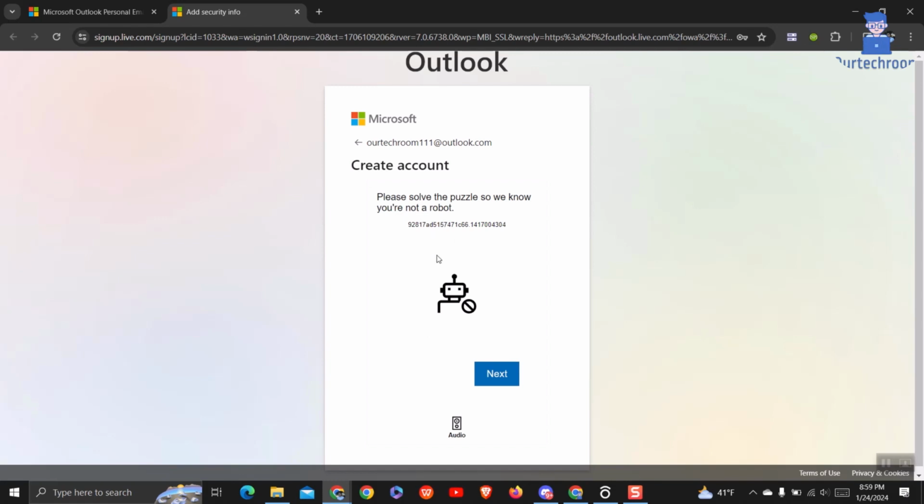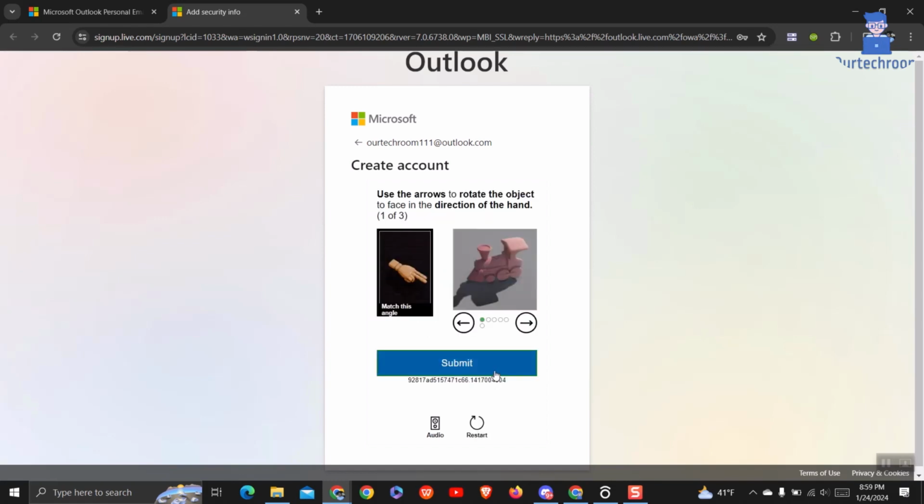If you get this screen, click on Next button to get new puzzle. Next, move the image on the right to the location indicated on the left side. Then click on Submit button. So this similar steps for 2 more time.